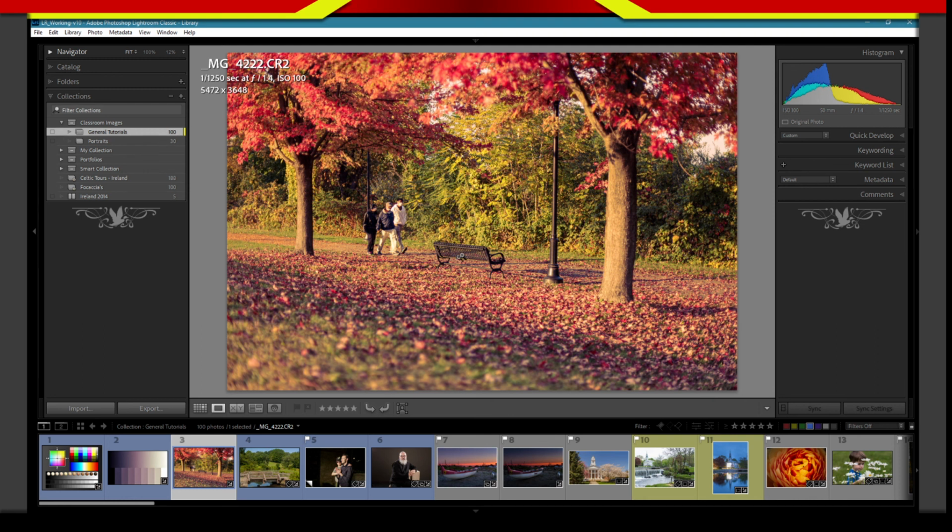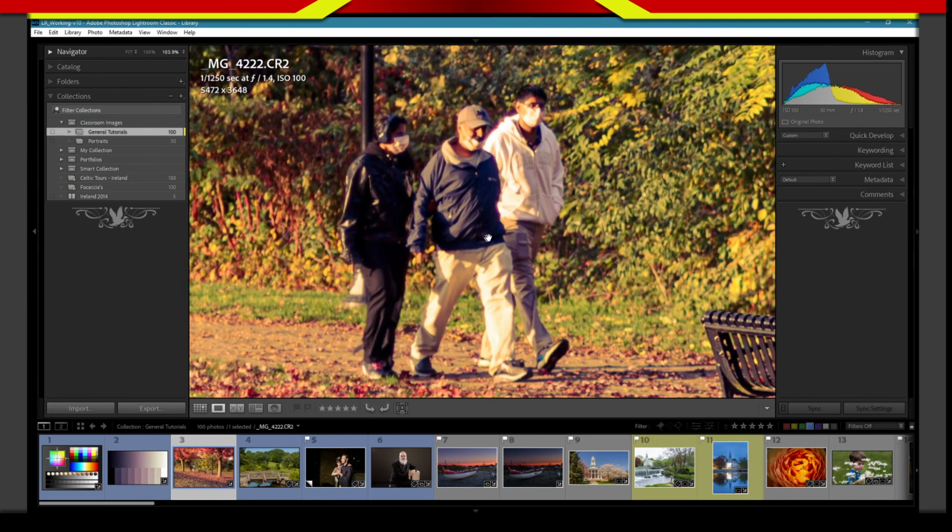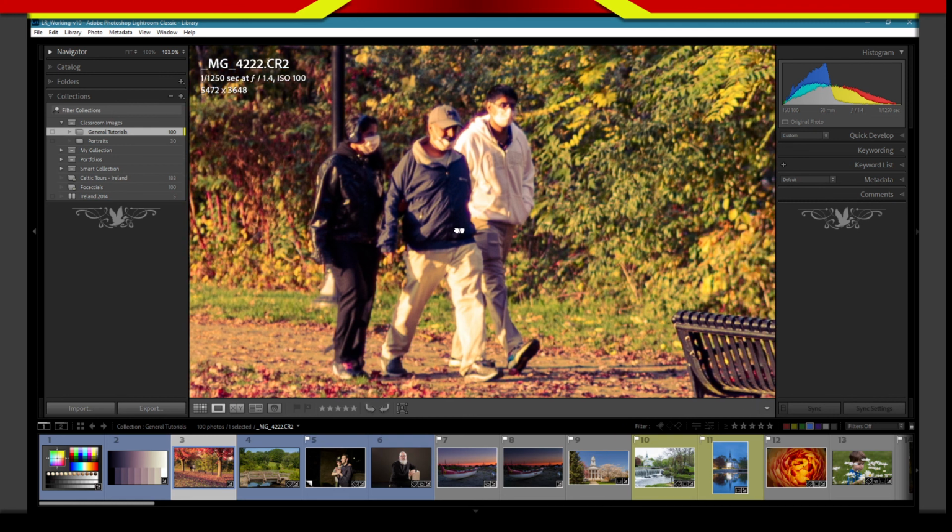All right. The other one is the control key. Your control or command key on the Mac allows you to draw a marquee around whatever you want to zoom into. So when you let go, it'll zoom to that particular section.